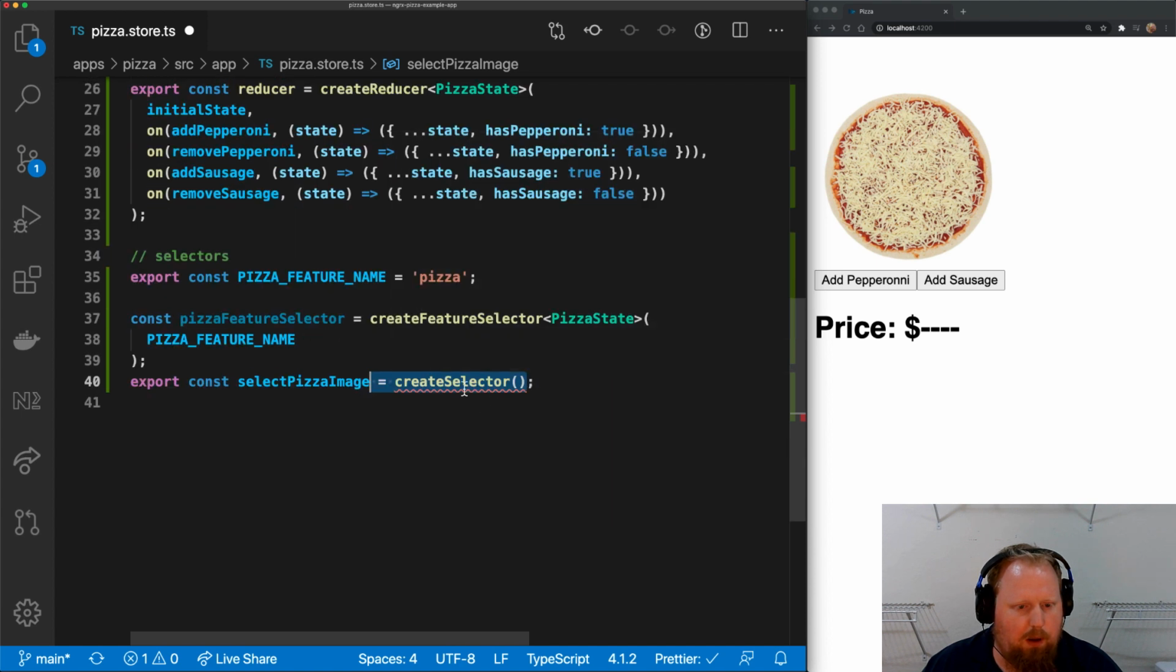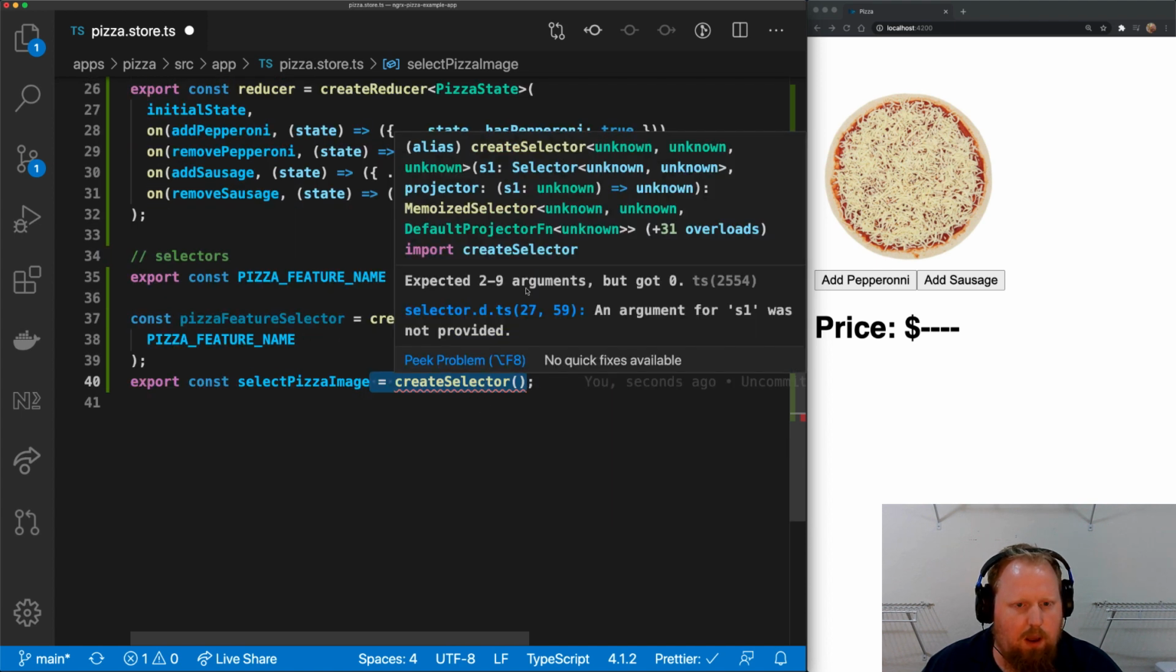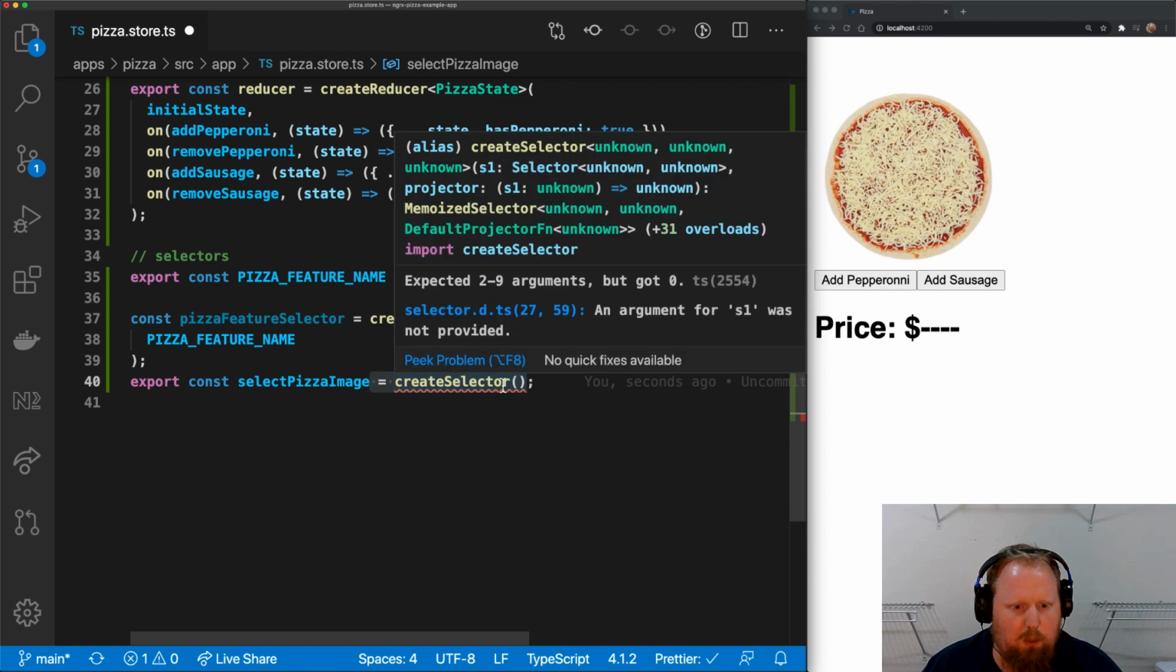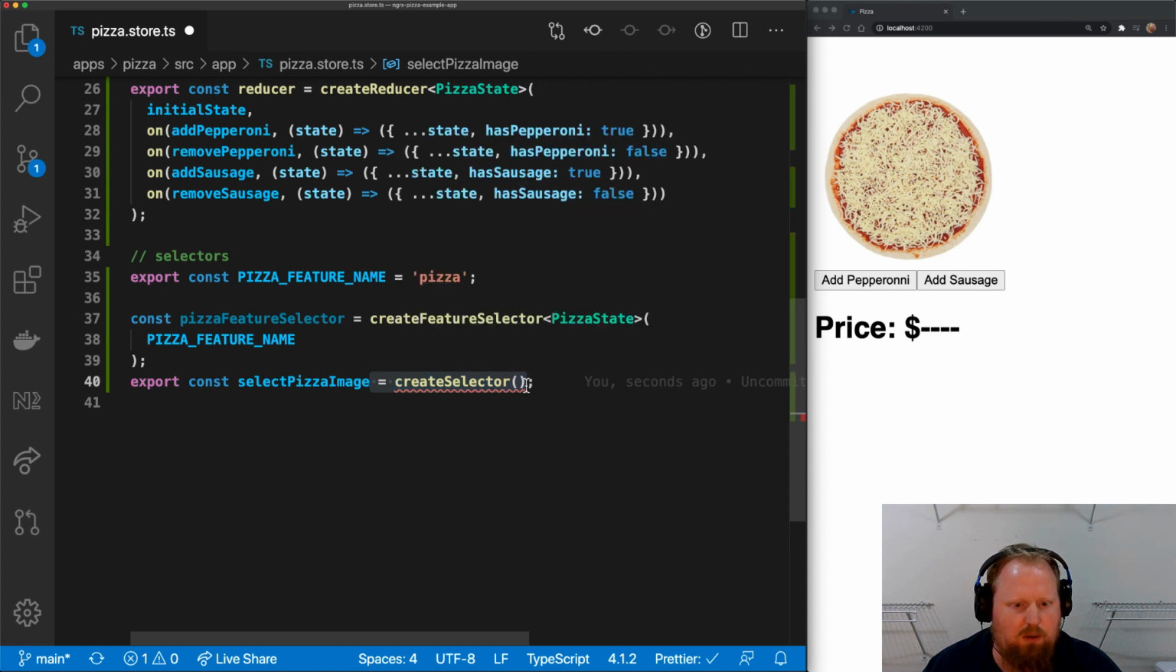So we'll use our createSelector function here. You can see there is a series of potential ways we could fill this. You can see it expects between 2 and 9 arguments, but got 0 right now. So at the very minimum, we need to pass in another selector and then a projector, but we could pass up to 8, I believe, different selector functions just as arguments, and then the last argument's always going to be our projector function. So for this one, we'll just need the one selector.